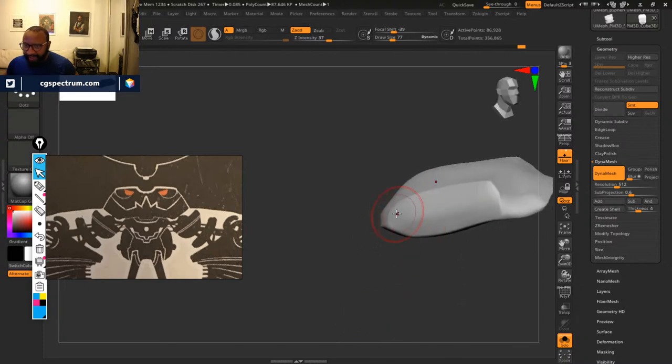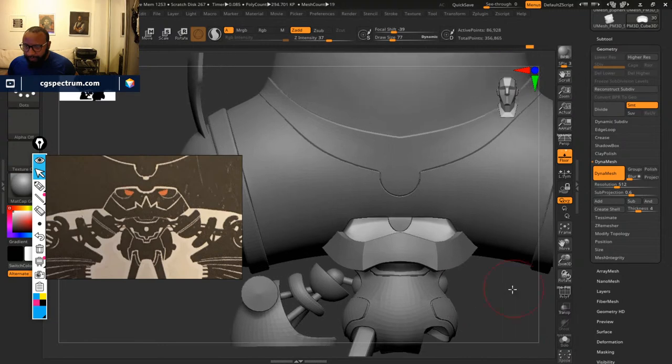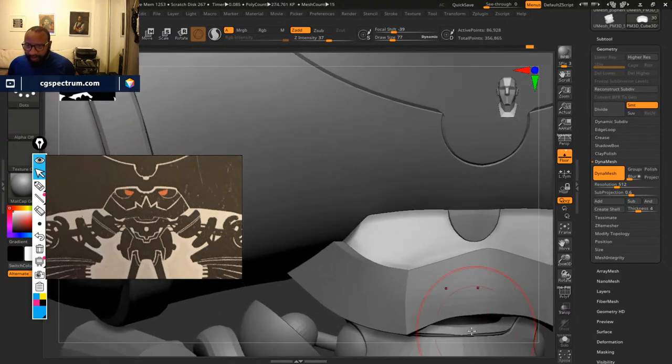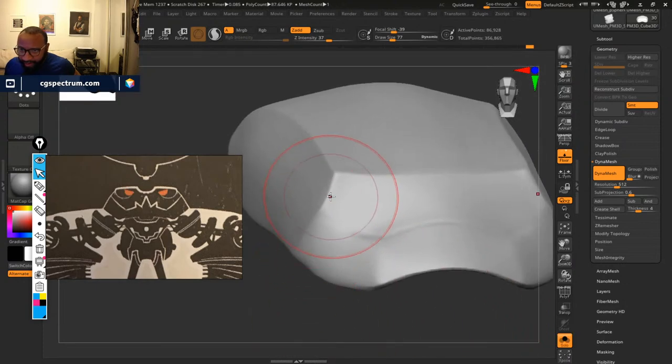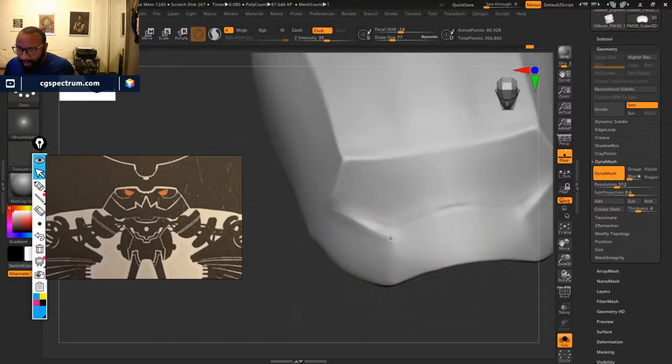So I'm just trying to get these cut lines in here for this face piece. Oh yeah, I'm liking this. So I want to exaggerate this piece here. Exaggerate these lines. So I'm going to go back to my B standard, and hold Alt and pull those edges out a bit more.